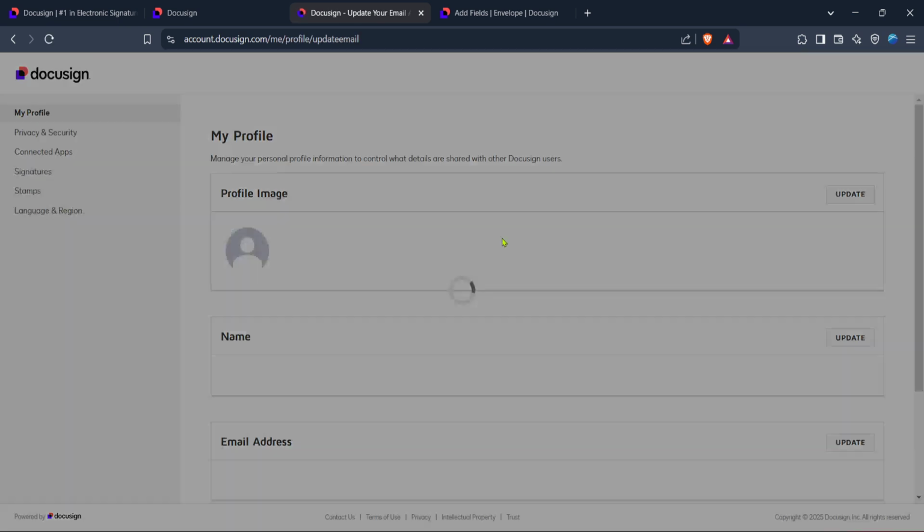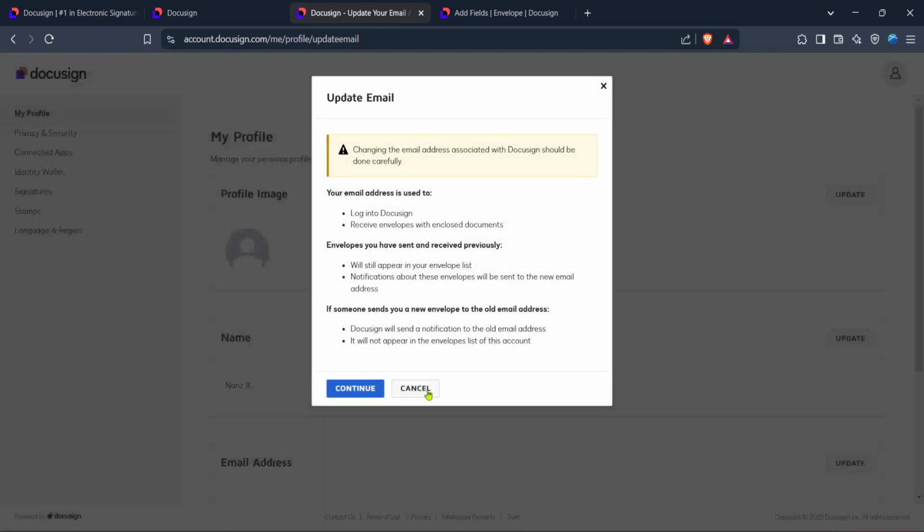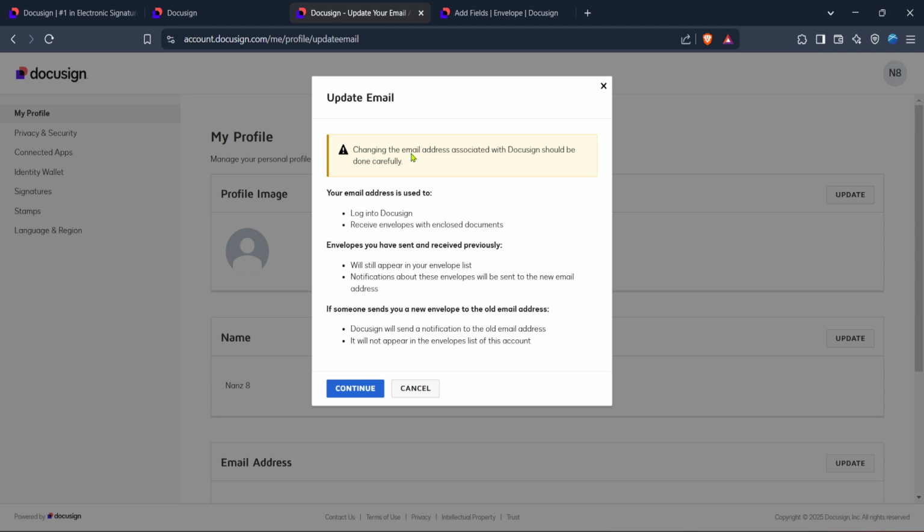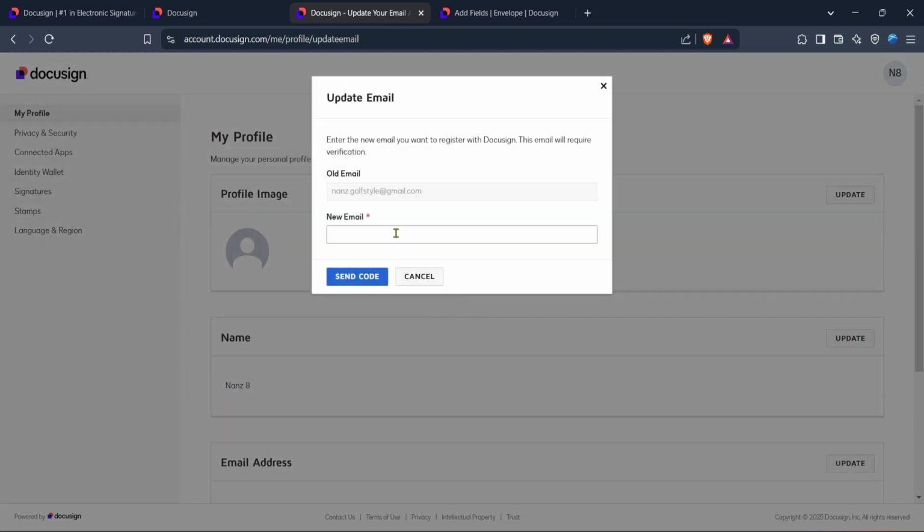Enter your new email address carefully. It's crucial to ensure there are no typos, since Docusign will use this email for all important communications, including verification emails, notifications of signed documents, and any updates related to your account.